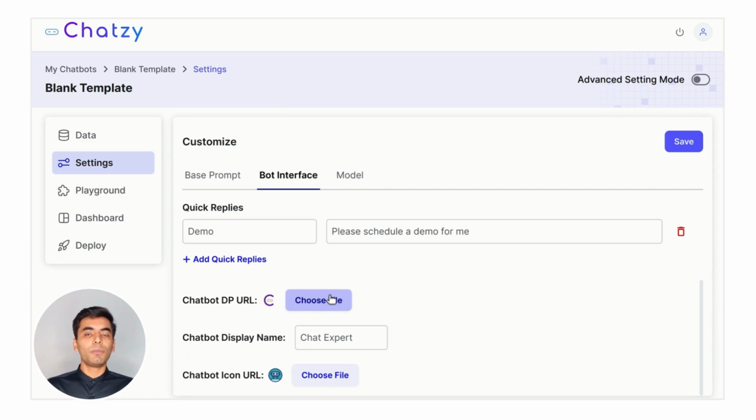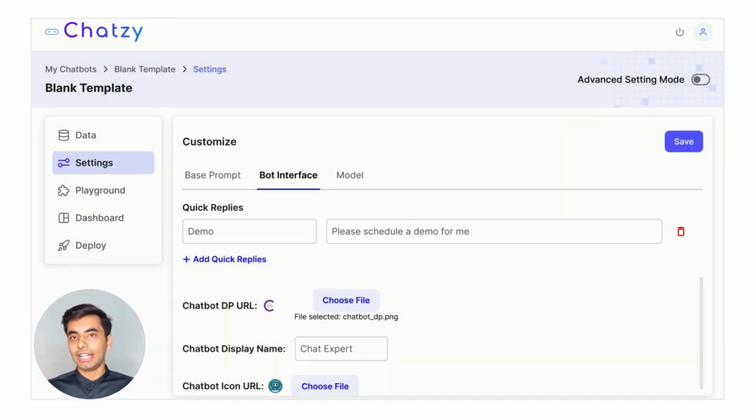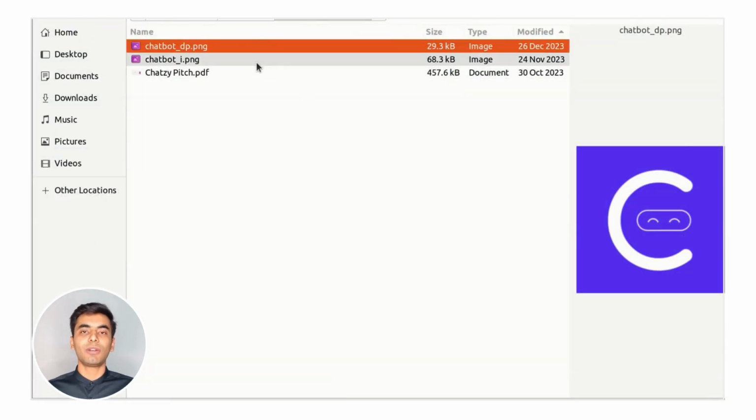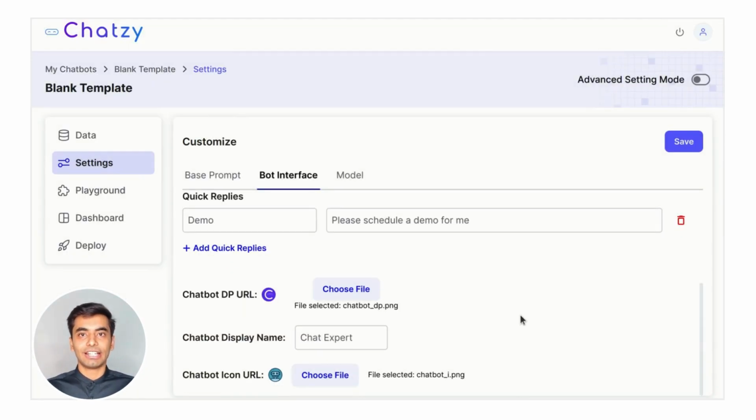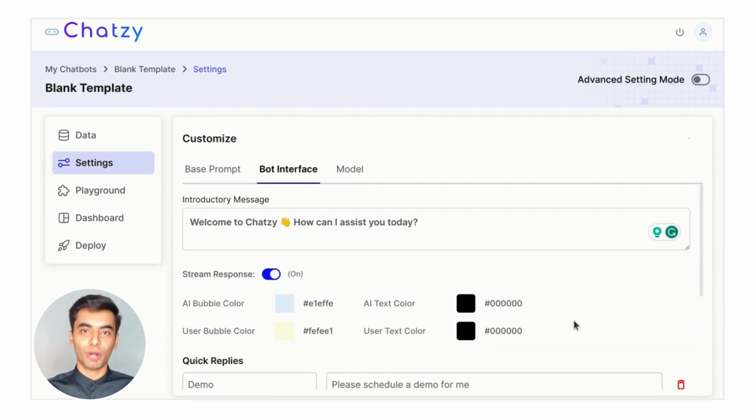You can upload bot profile picture, icon and name. Use a logo or image that reflects your brand or website. Let's give our bot a memorable name like Chatzy Assistant. After saving, we move on to the model tab.